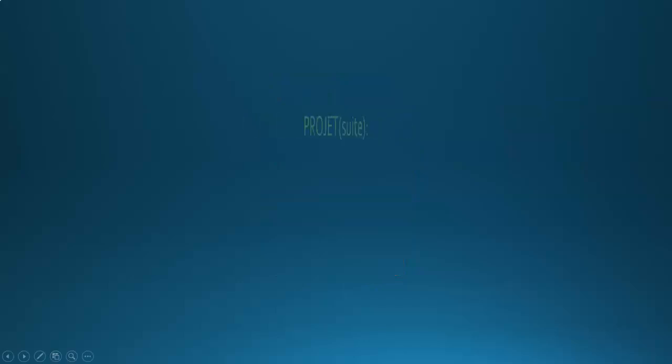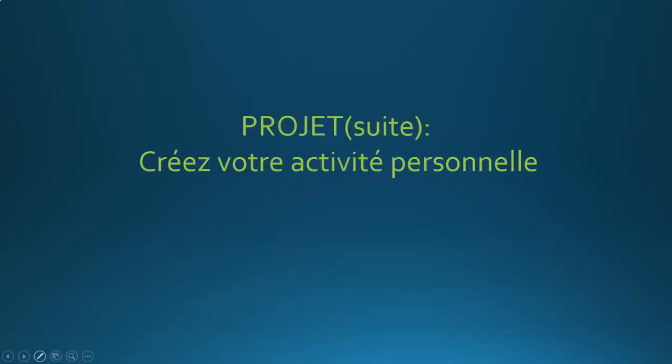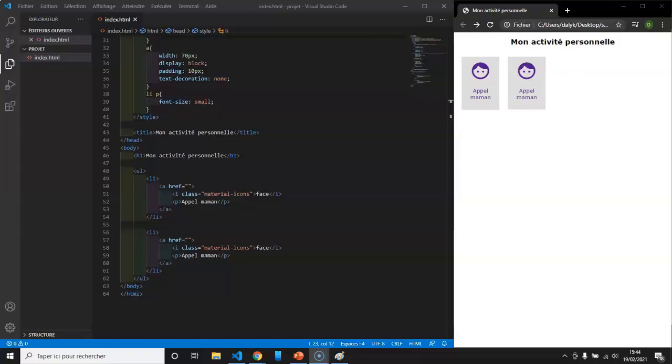In this chapter, we are going to see the continuation of our project, Create Your Personal Activity. In this continuation, we're going to try to use applications which will be able to serve you on your smartphone. To see the rendering on your smartphone, you can go on this site, code.html.online, or choose this site and see the visual on your telephone.